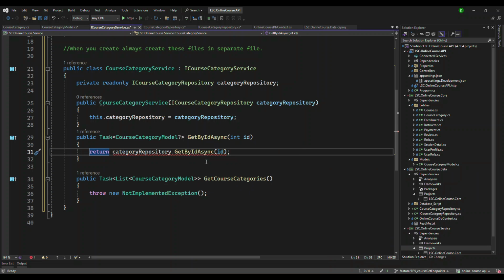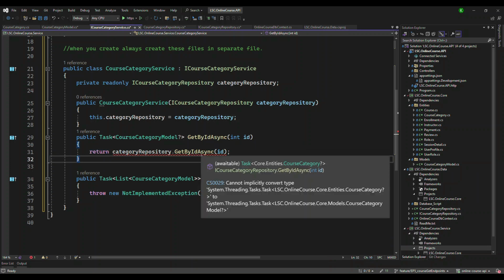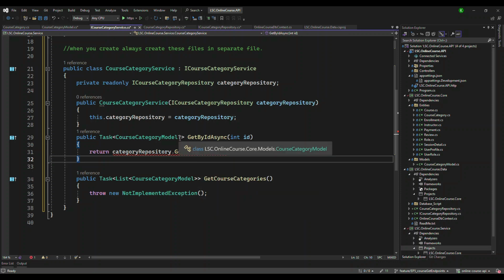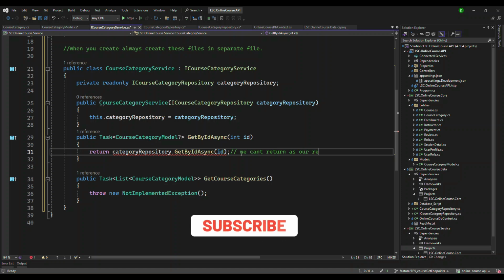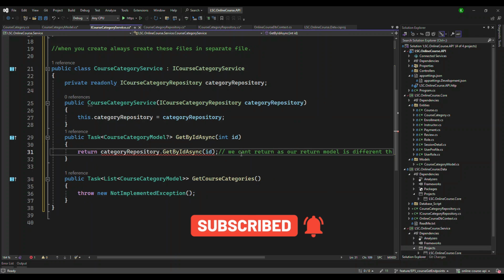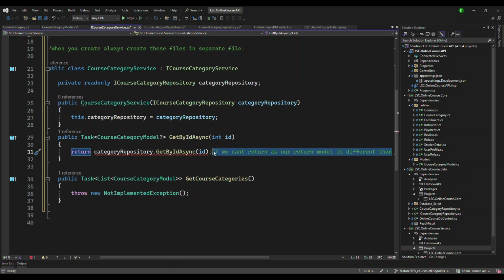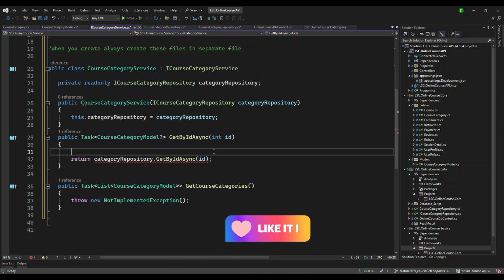But see, I cannot return this. Why? The return type is of the core entity model. The return that we are doing is different, so we cannot do it. Here you need data, right? This is the place you need data in order to do something. This is where the async await comes into the picture, because as I said, async await is the keyword that we will be using in order to wait for the data.